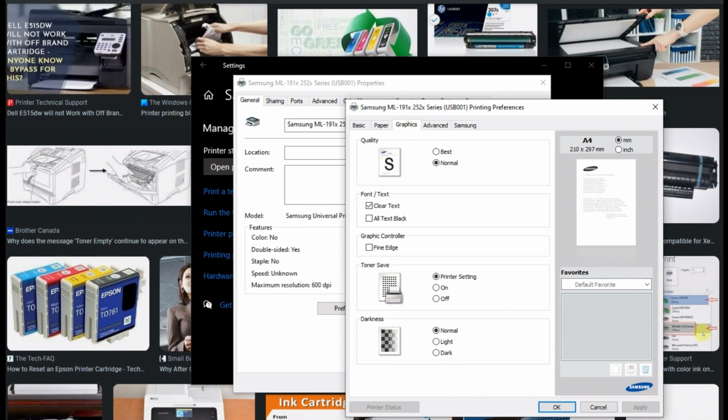Now go to the Graphics tab and turn on the toner save, and you can give it a name if you like.